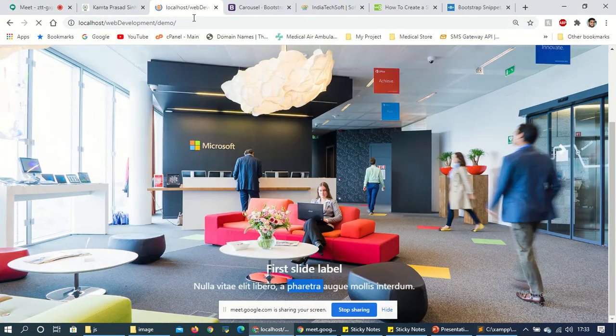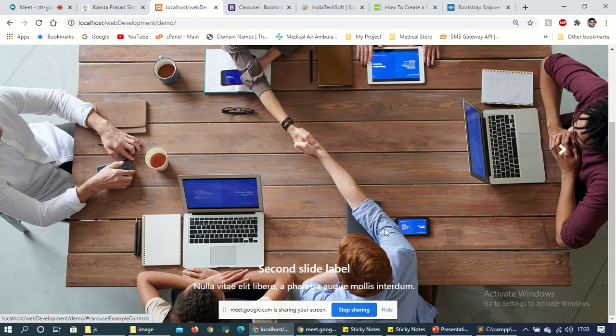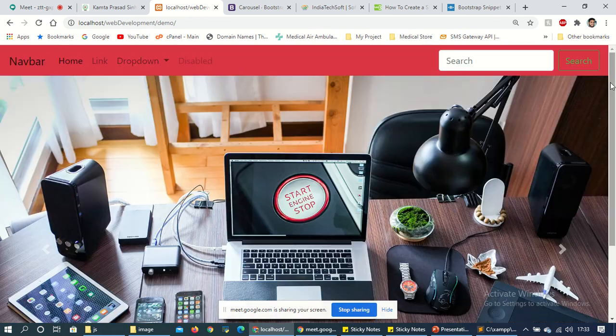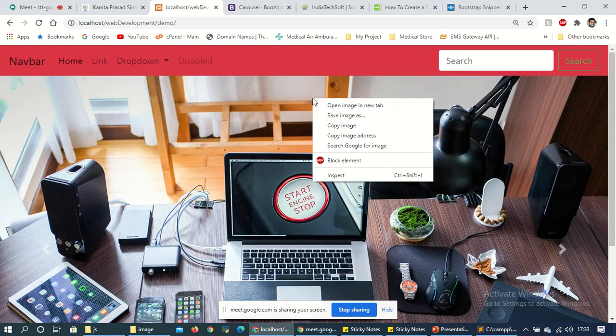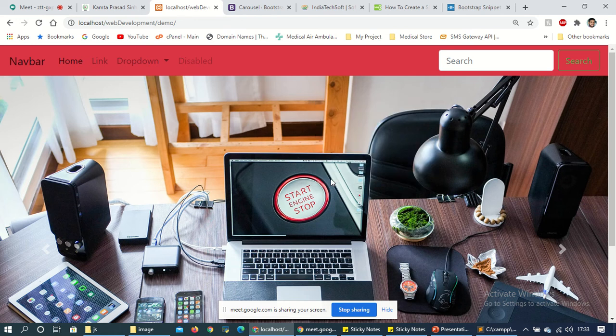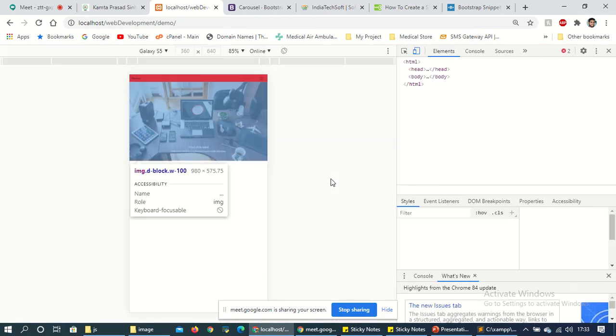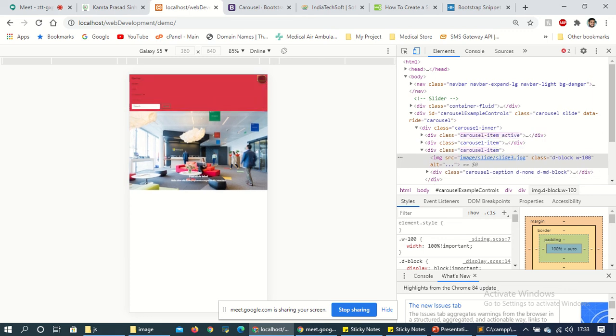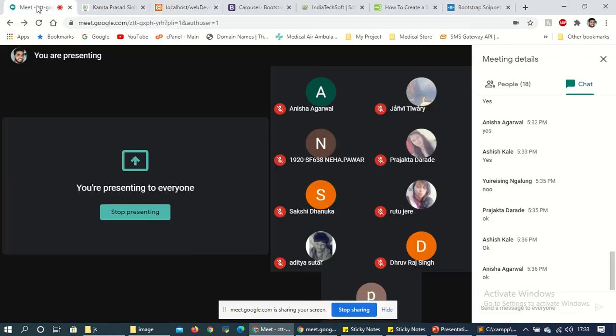So just come. This is the first slide, second slide, and here third slide. Okay. Now this is also working. Yes. Let's check in mobile view. If I click here, okay, it's working. Yes, it's working.